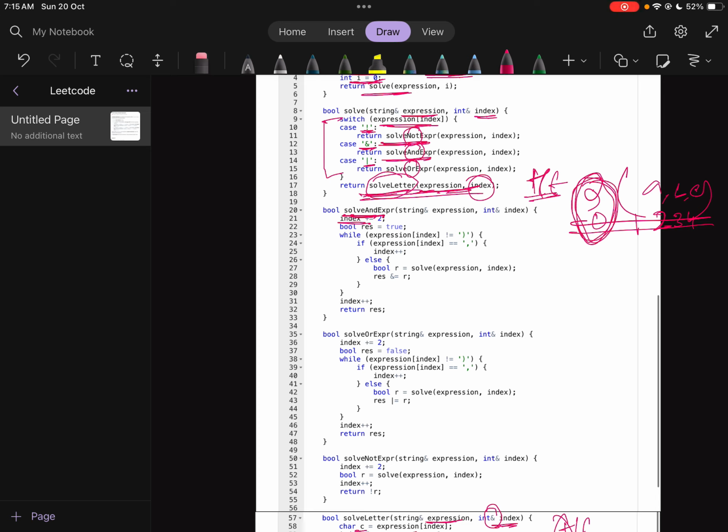I'll call this function by seeing this current index. Current index is what? 0. Suppose this is actually the only expression. So current character will be address AND, correct? And next first operand will be starting from index 2. So that's why I'm directly shifting this index to plus 2. Correct? So I'm starting currently pointing A here.